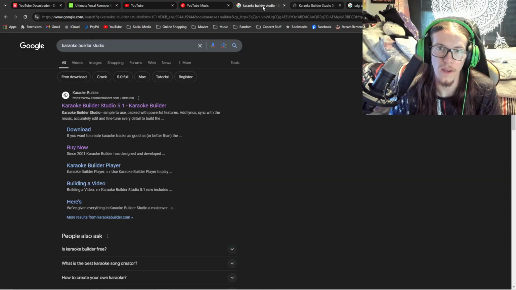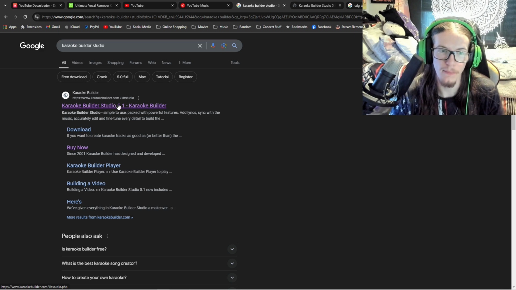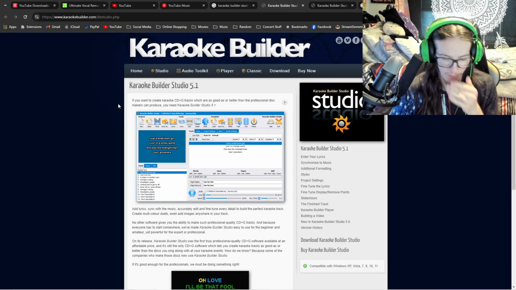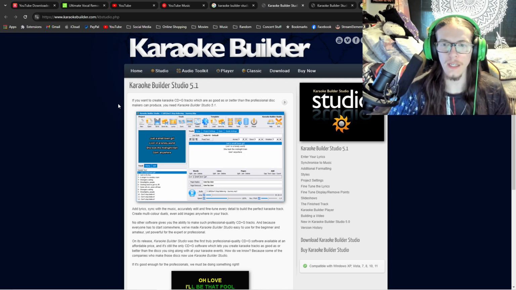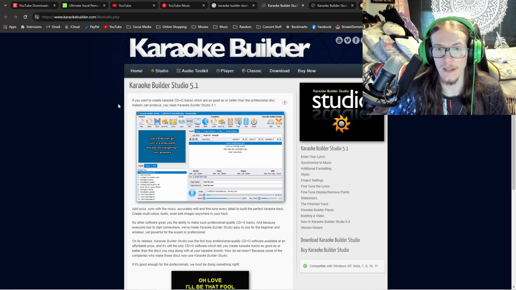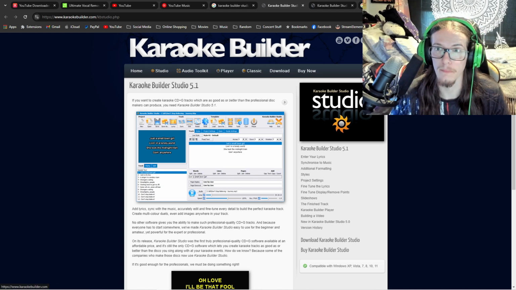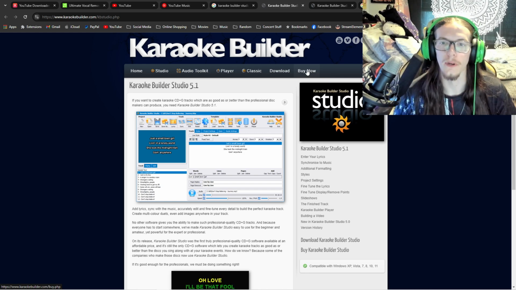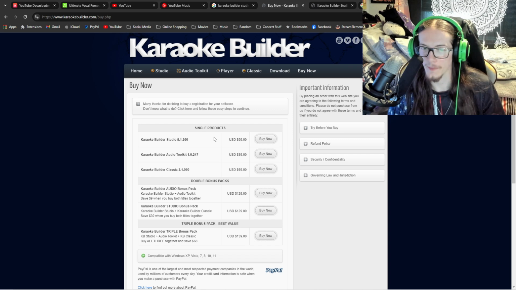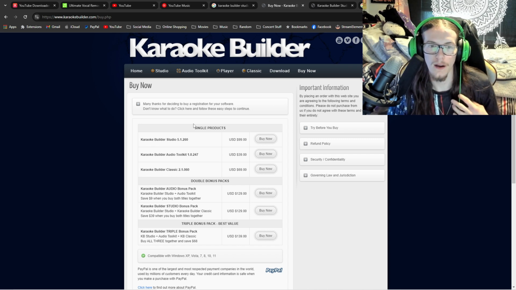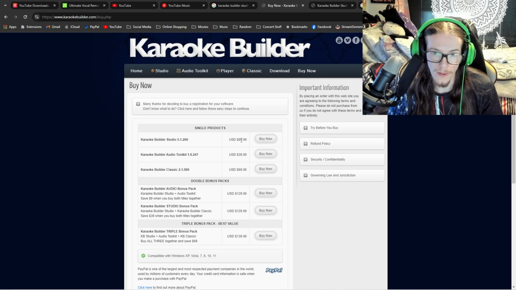So with Karaoke Builder Studio, you can find that at karaokebuilder.com. And both of these softwares, except for the Karaoke Builder Player, that is completely free, but as for the Karaoke Builder Studio, you do have to buy that. Both the Converter and the Karaoke Builder Studio are fairly pricey, but I will say that you basically get what you pay for with both. We're going to go to Buy Now, and I'm not buying it since I already have the software, but the Karaoke Builder Studio does run for $99, which, again, I understand is fairly pricey.